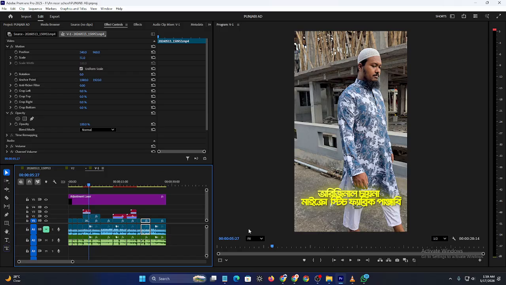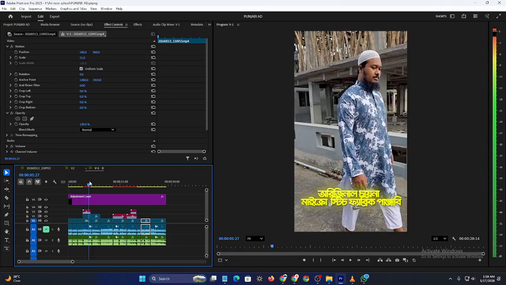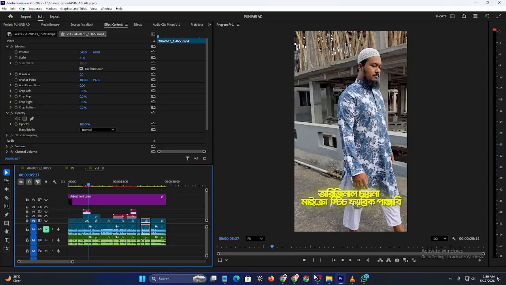And that's your full guide on how to edit TikTok videos in Premiere Pro in 2026. Hopefully now you have a clear understanding of how to create faster, more engaging, and more professional TikTok content using Premiere Pro.